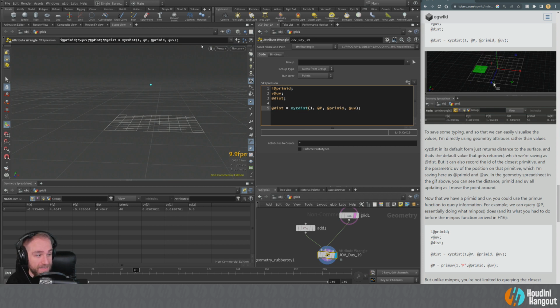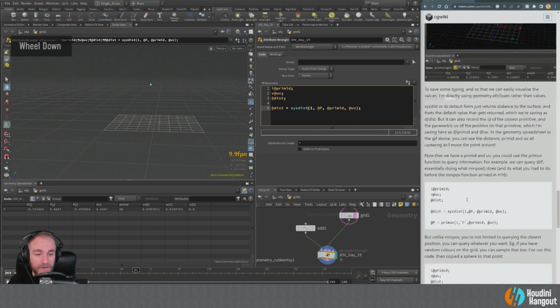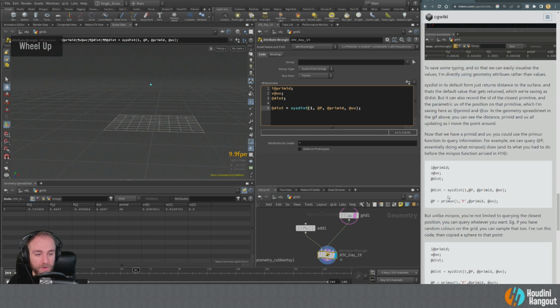So, okay, great. We've got this distance that we're calculating between the point and the surface. We're returning the closest prim ID and the closest UV coordinates. So now we can kind of do what we were doing before with prim UV, but now we know a lot more information just from this one little calculation.